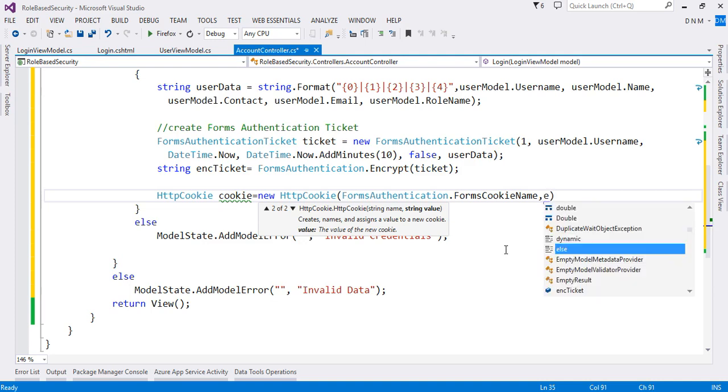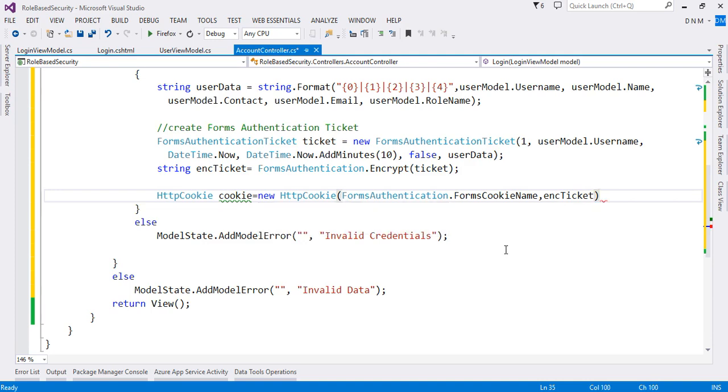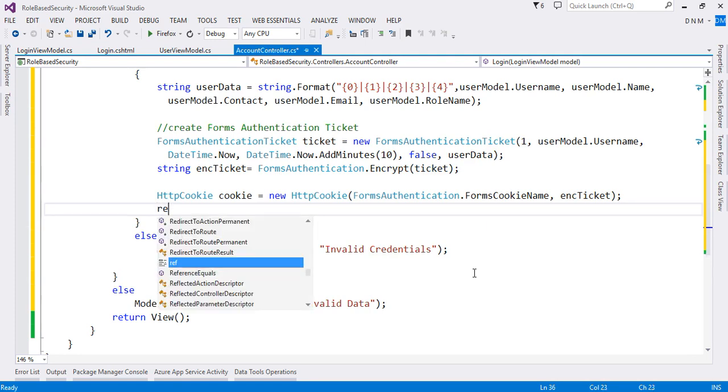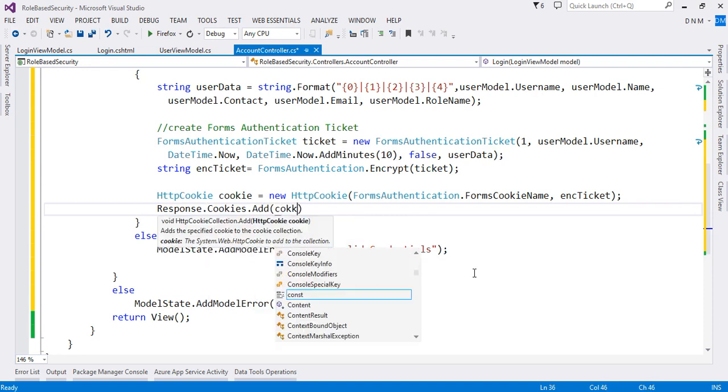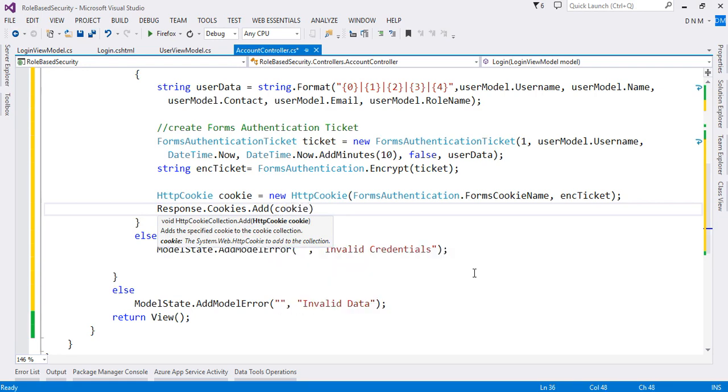Now next is value, which is our encrypted ticket. So the forms authentication cookie is created. What does it contain? It contains the forms authentication ticket. And what does the forms authentication ticket contain? It contains your own data. So whatever steps are there in our set auth cookie method, we have implemented all of them here. Just one step remains. We have to say Response dot Cookies dot Add. We have to add this cookie. Okay, so I hope you understand this process.